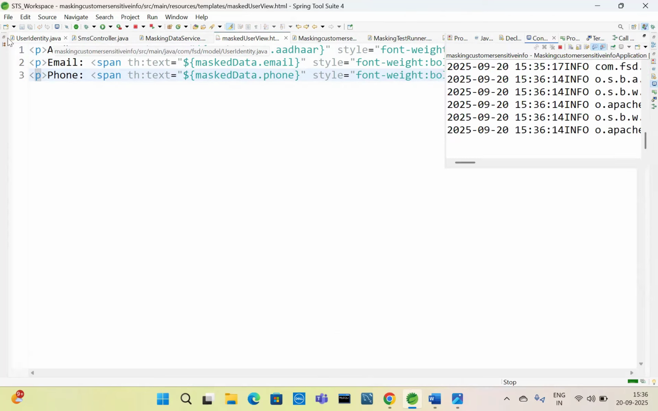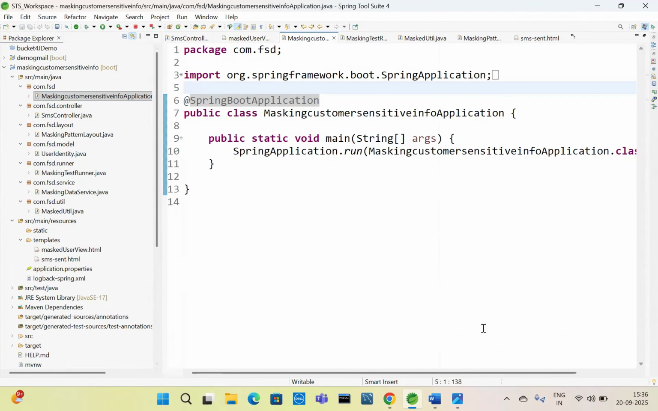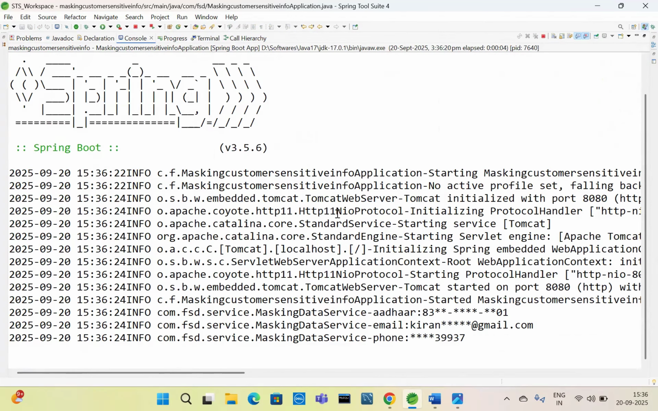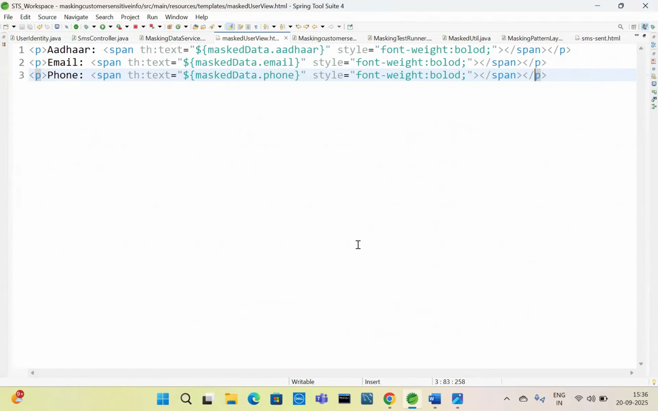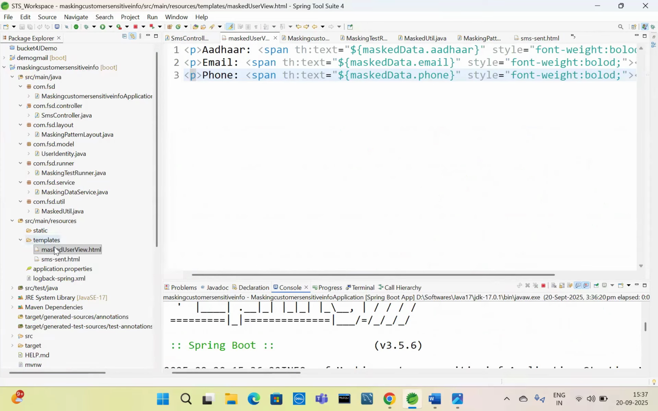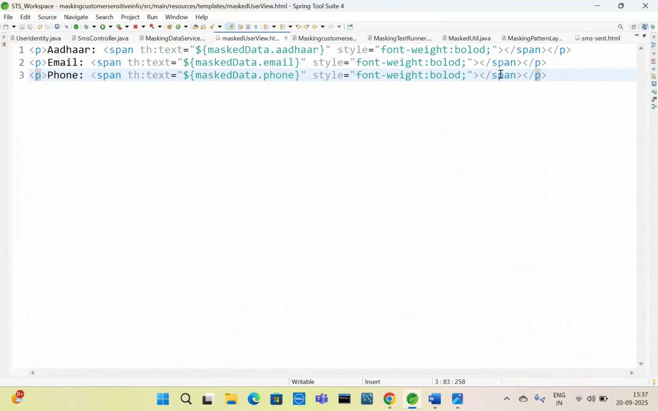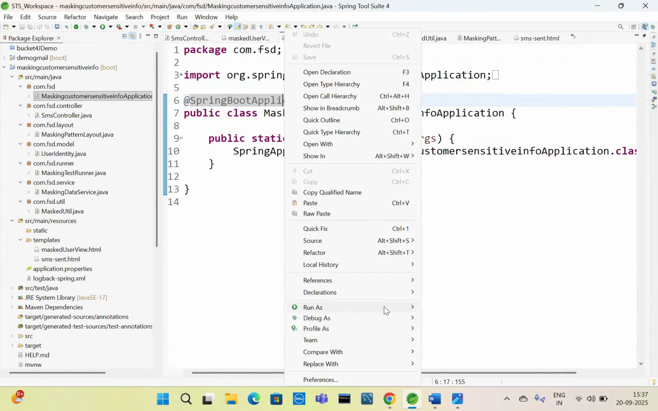So let's stop the server. It must be bold, right? Span tag data must be bold. So still it is not working. Let's check again. This must be bold. So let's see why it is not printing bold. See, bold spelling is wrong. Bold, controllers. Let's stop the server. Let's rerun the application. Right click, run as Spring Boot app.